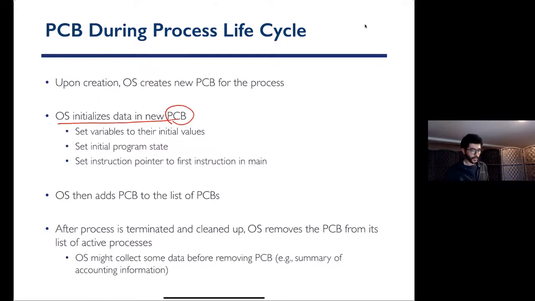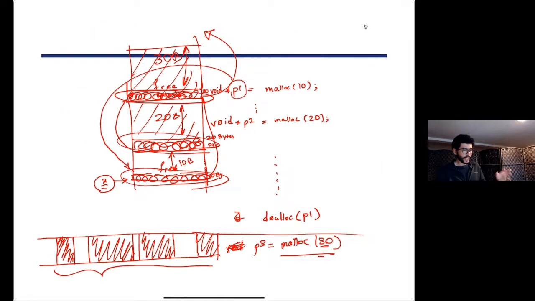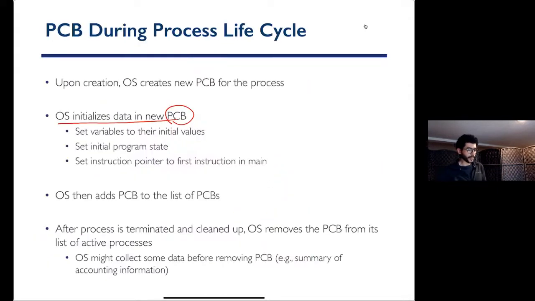So one thing to note is that these are usually included, but it could have much more. For example, you could have how long this process has been running. What is the user of this process? Which user created this process? What process created this process? As we will talk about, who is the parent of this process? Again, I'll talk about that later. So it has some more stuff in the PCB.